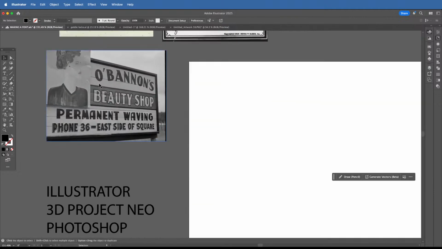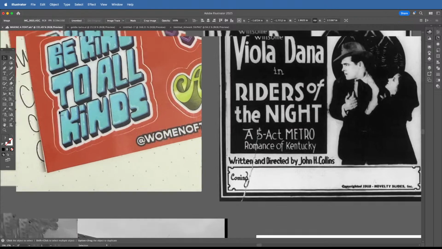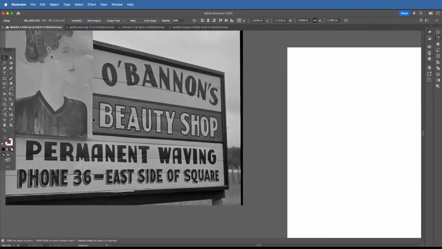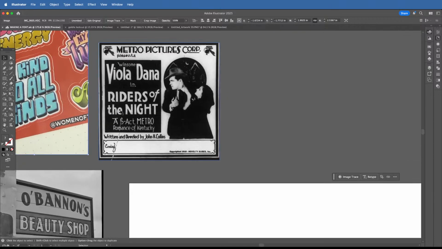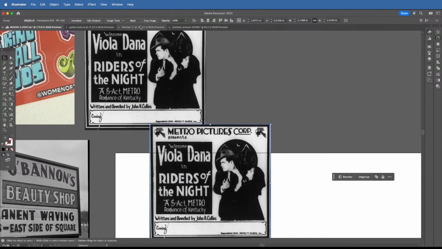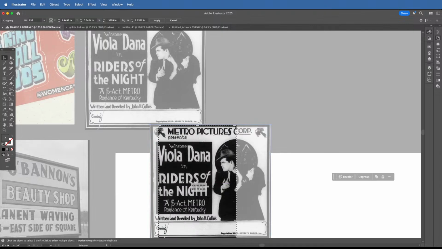It was going to be so much easier for me to create type out of this sticker that I made, but I feel like it'll be more challenging and more exciting if I do one of these. Let's do it with Riders in the Night. I'm going to copy this and crop it. So we're going to start off with that.